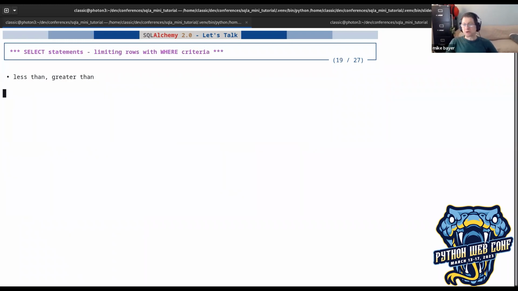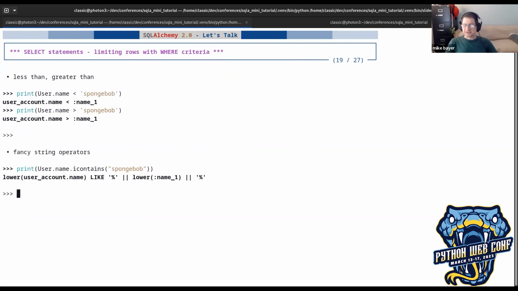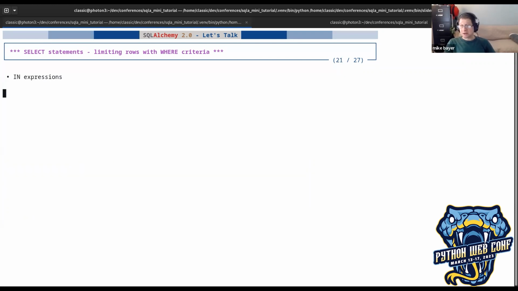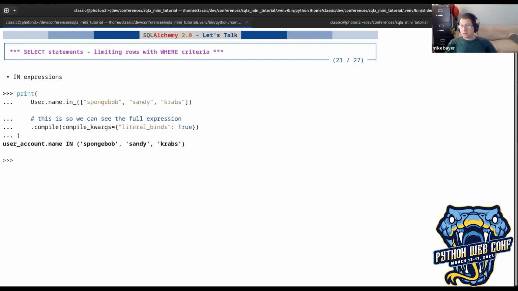Anyway, here are some other operators quickly. You'll see less than, greater than, pretty easy. Fancy string operators like contains, and ilike, icontains expands out to this crazy lower thing with percent signs. And then IN expressions are very, very well supported now. They look a little weird the way we compile them.